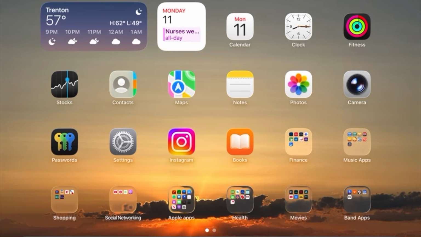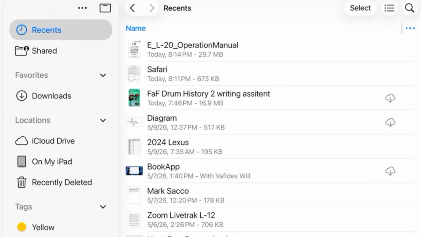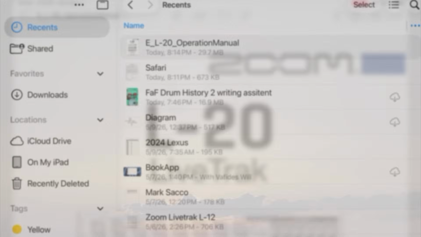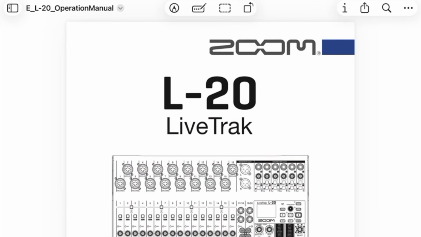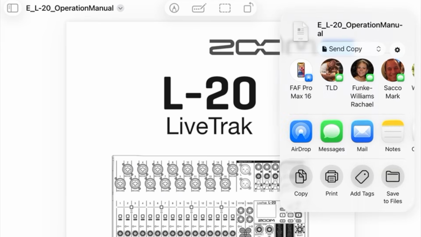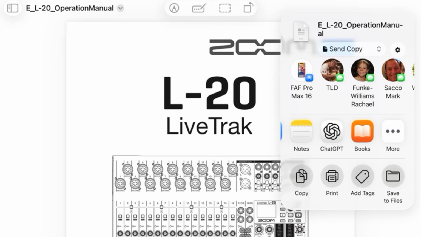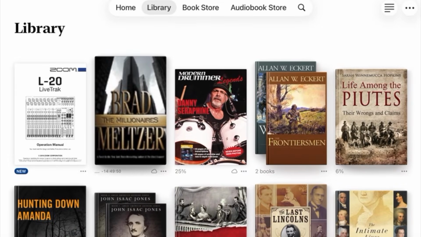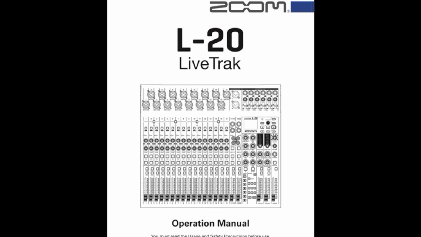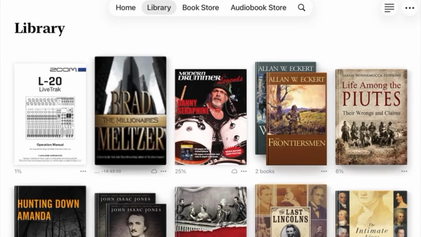How do we get a PDF into the book reader? So, first thing you'll do, obviously, is download the PDF file. And I'm going to go on my iPad here, and we go into the files. And I'm going to tap on my Live Track Zoom Operator's Manual. Then you simply tap on the share icon, and you slide over to where you see the book application. Tap on it, and it loads it right into your book application. And you see it's right there in your library.